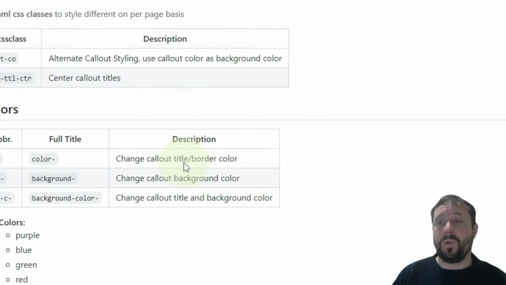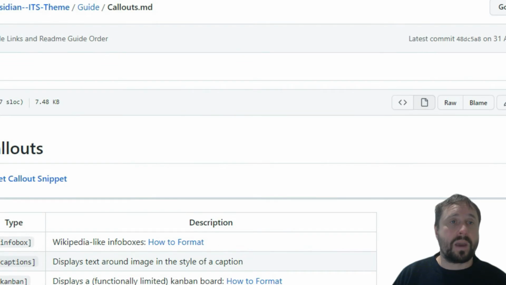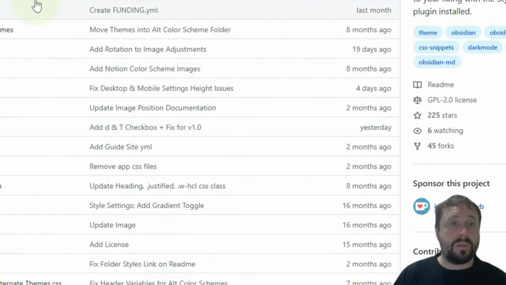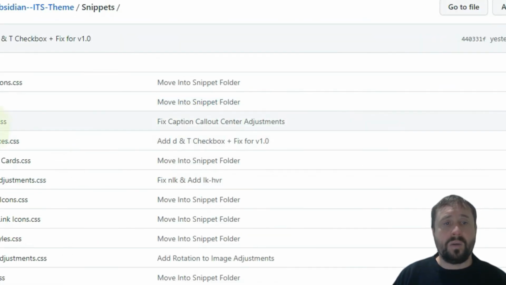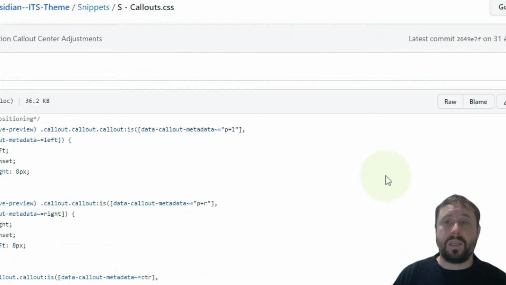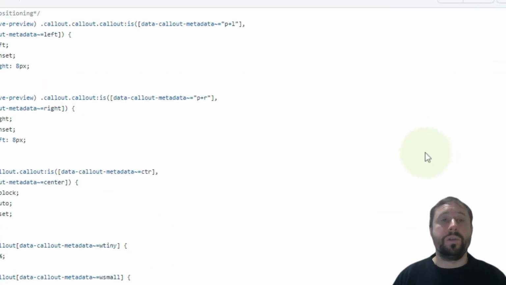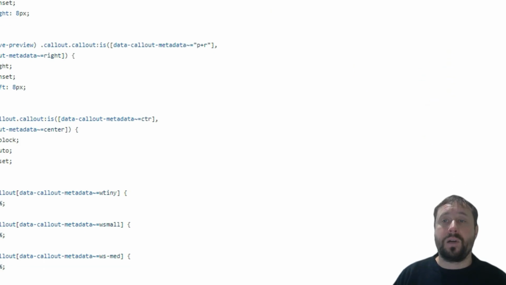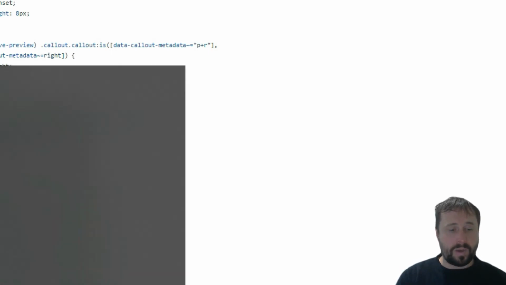If we go backwards, we can come up here to the files and have a look at what we've got. We've got the snippets, and we can have a look at the callouts. This is the text that's making it work, and if you want to use this method without turning the ITS theme on, or use it with another theme, you can do this. We come in here and click the copy raw contents. That's now copied. I would open up a notepad.